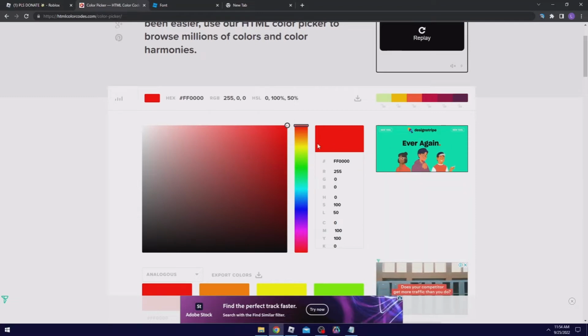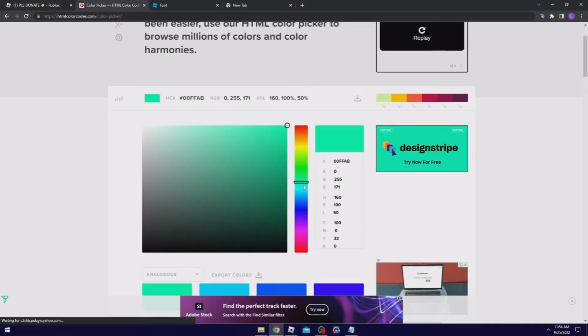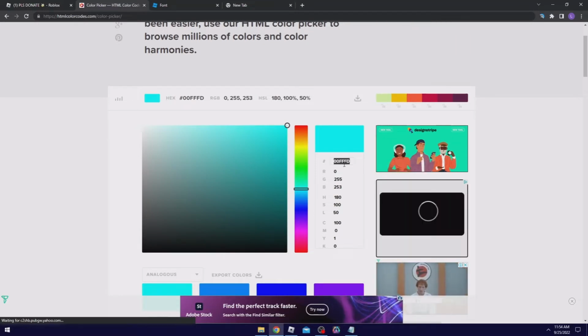But anyways, you want to pick one color. Let's go cyan. Let's say you want to go with this color. You'll have to copy and paste this one with letters and numbers, Control C. Alright, and then you go back to Please Donate.